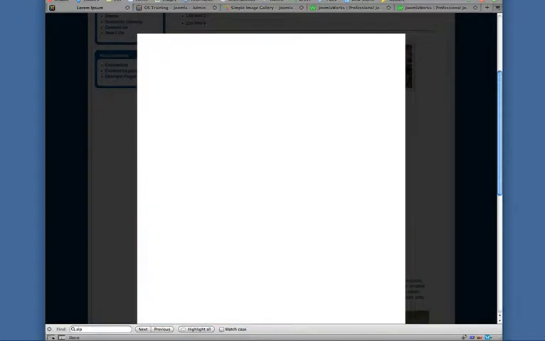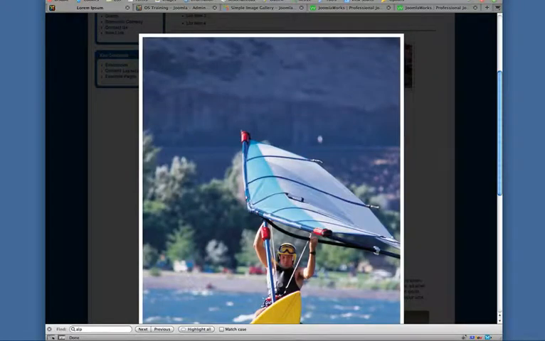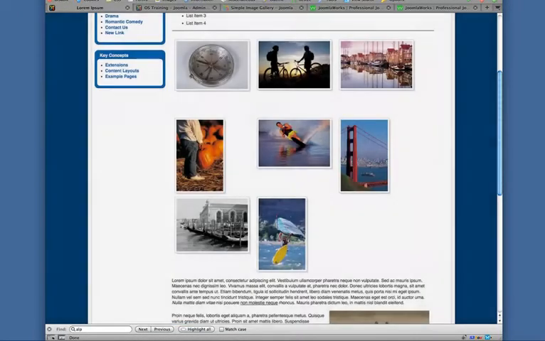The guy looks like he's having fun. Beautiful picture. And you can just rotate through your images. Pressing escape gets you out of your slideshow. So this is a very, very simple image gallery.